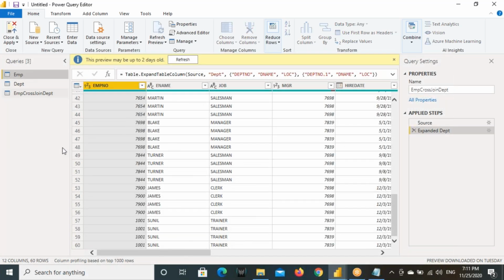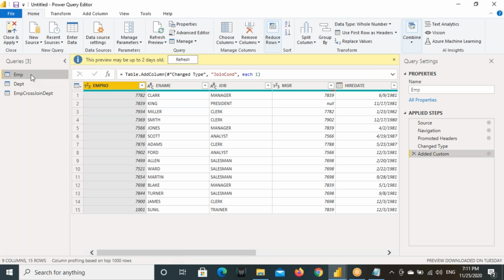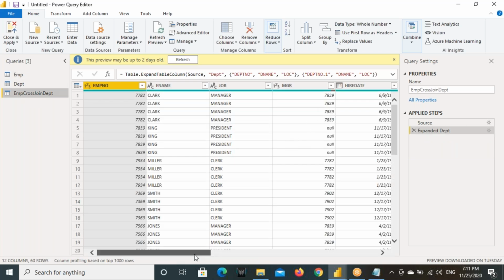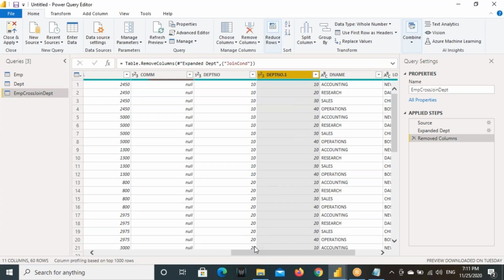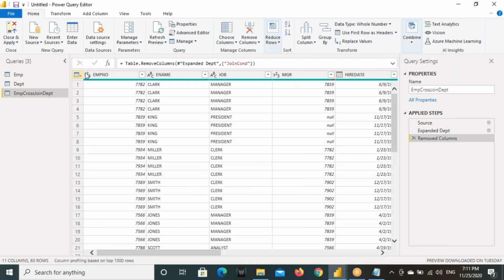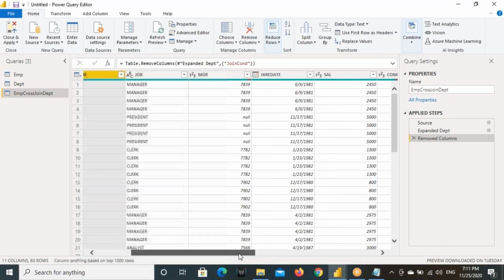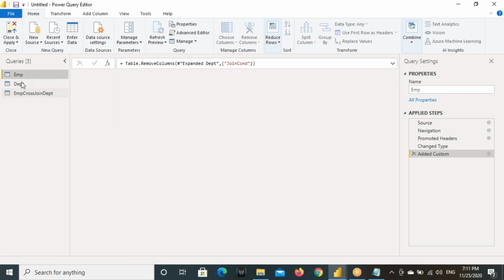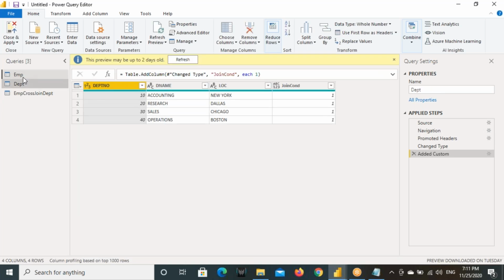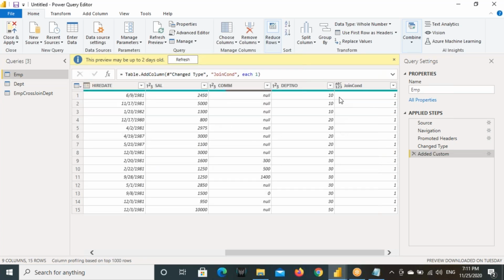So if you want to get the cross join output, what is the workaround? You can go and delete this column. So you derived one join condition column, right? I don't want this column. I can remove that column. Now the table is looking perfect. It is a cross join output. If you don't want, you can even delete the department number column also. If you want to join the 2 tables and get cross join output, there is a small workaround.